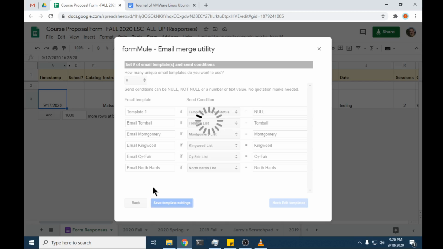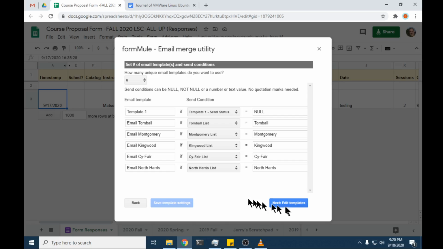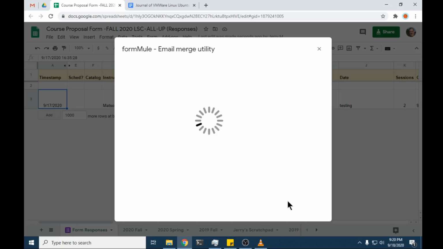Should just take a couple seconds. Okay, I've saved. Now I'm going to edit the templates.